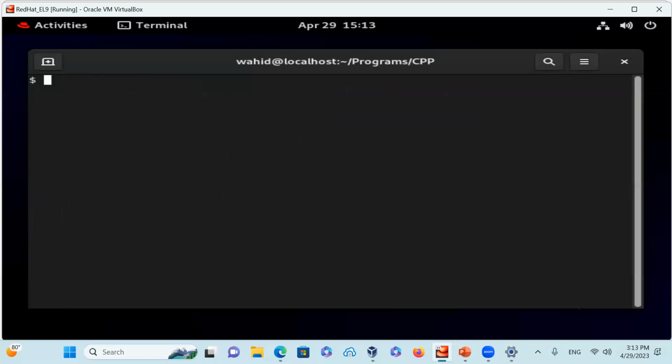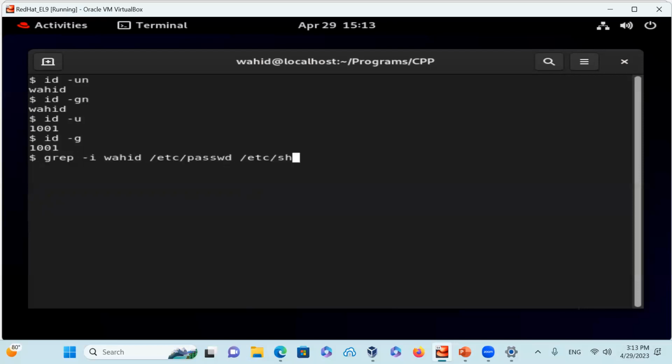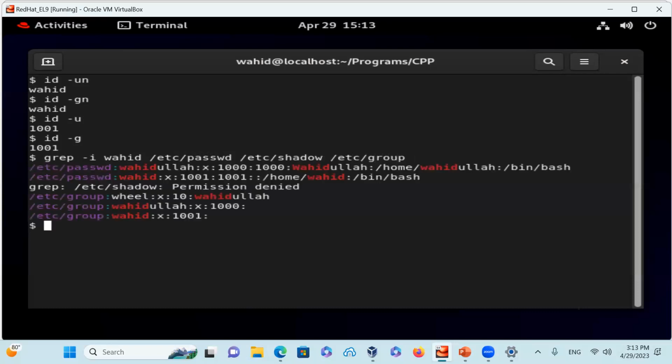So again, id -un, I'm logged on as Wahid, and id -gn, my group is also Wahid. And id -u is going to show that I'm logged on as user ID 1001, and id -g the group ID of 1001 also. And how that information is revealed is by grepping -i Wahid on the password file, /etc/shadow file, and /etc/group file. This information is all stored there.